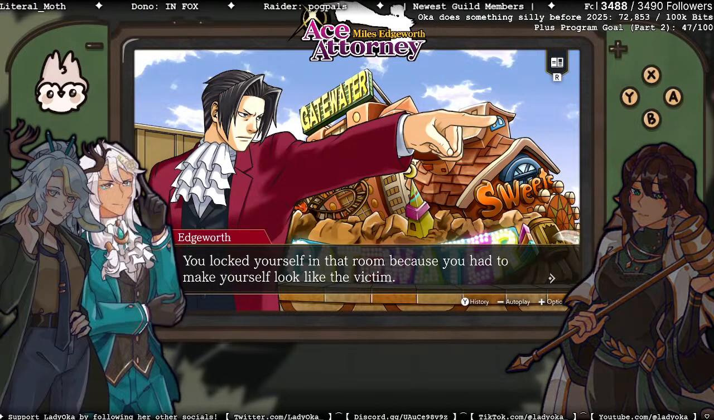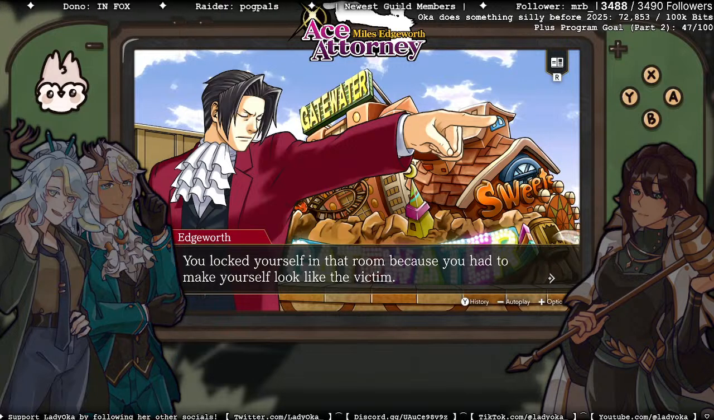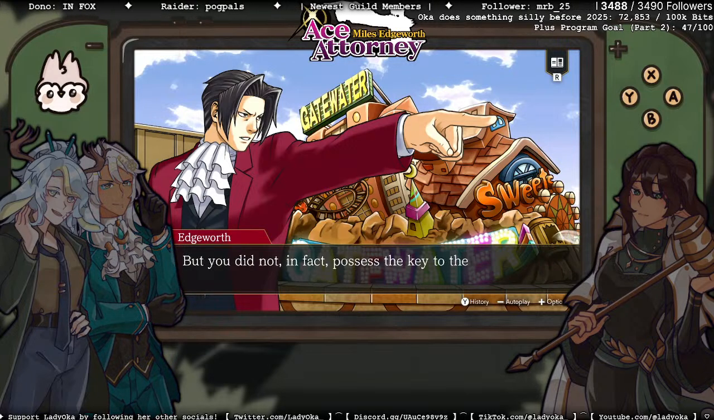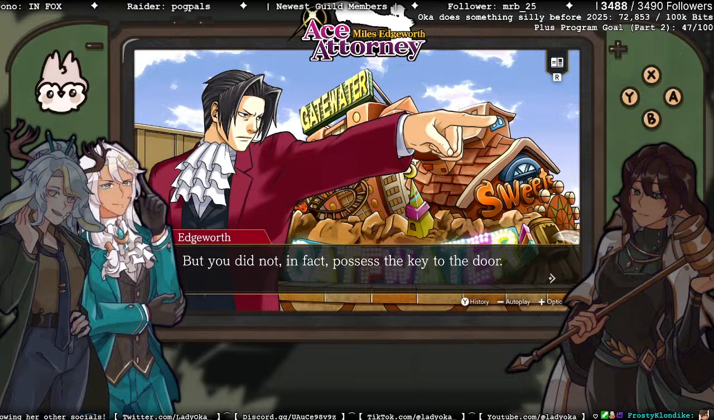Thank you, thank you. You locked yourself in that room because you had to make yourself look like the victim. But you did not, in fact, possess the key to the door.